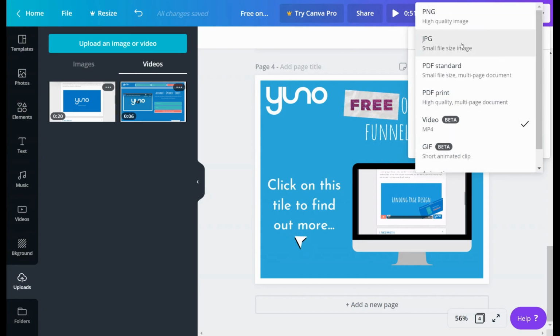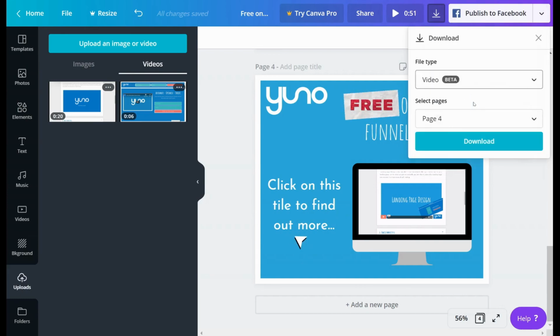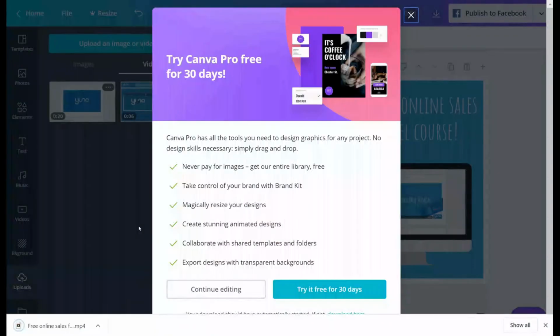Now if you put it as a PNG or a JPEG, and always download your images as PNGs, it's not going to have the moving parts to it. So we're going to want a video. After the video, we're going to want download. Now it does take slightly longer to prepare your design, but it's still actually pretty quick considering it's got a lot of moving elements in there. Then once it's downloaded, that is now in your downloads folder and you can do whatever you wish with it.